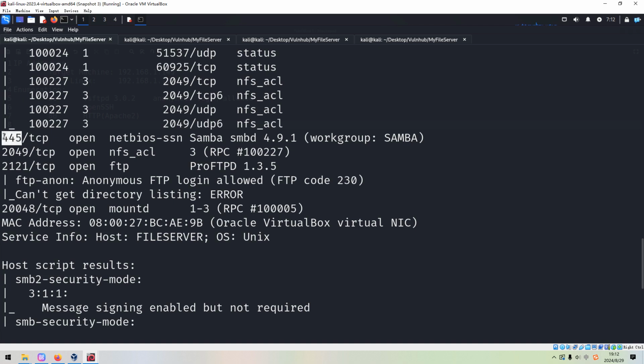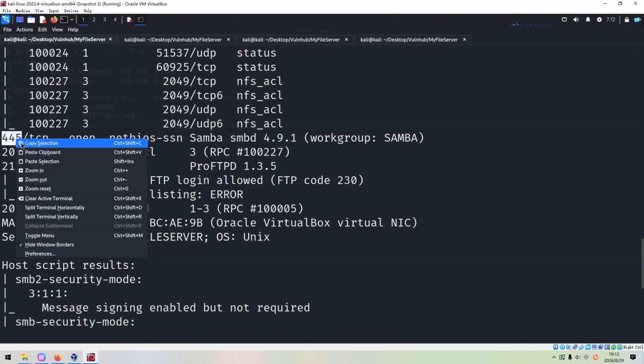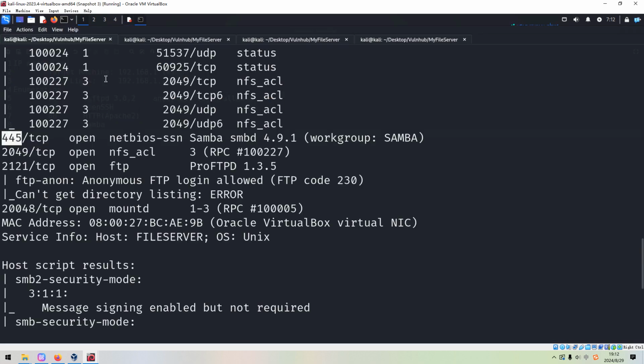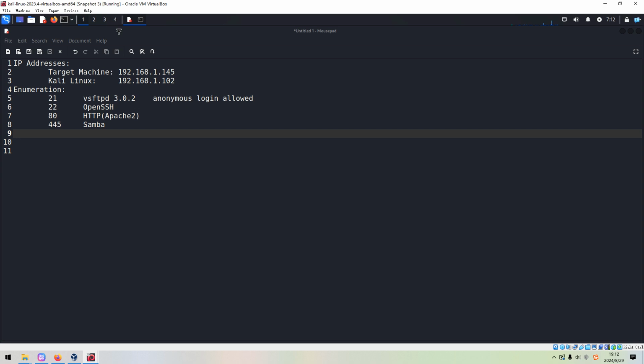So we can copy. Normally, the Samba service will use two port numbers. The first one is 139, and the second one is 445. But for this case, just one. We can copy. So this should be the Samba service. And the next one, we can copy. This port number is running an NFS service, or network file sharing service.